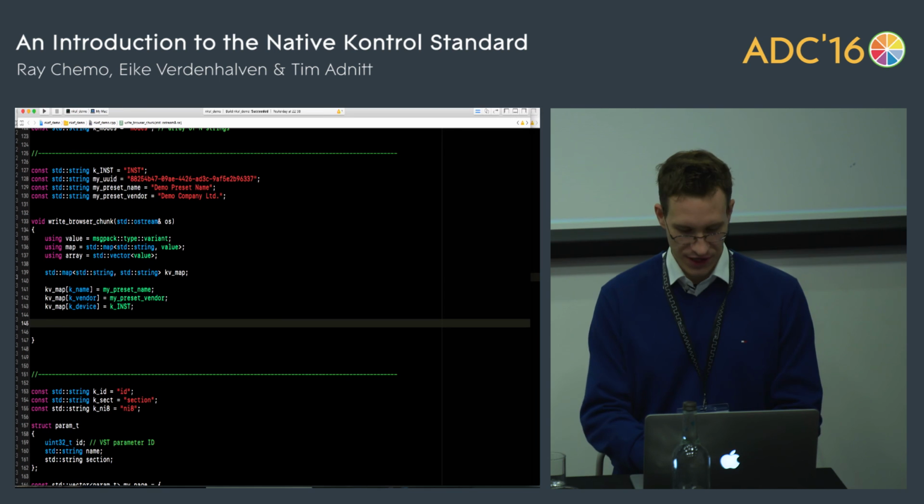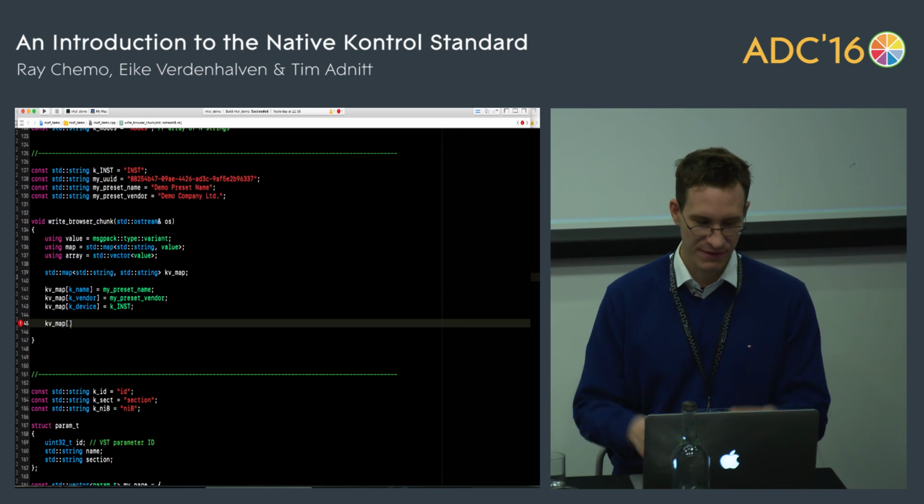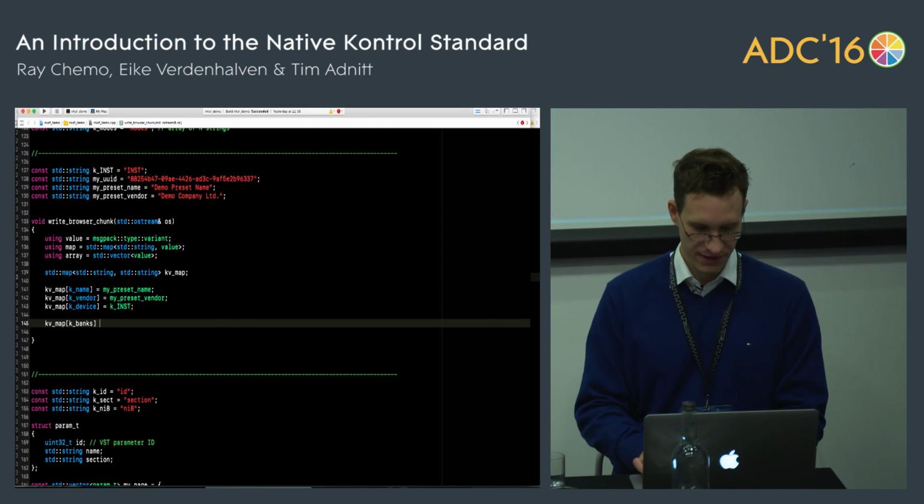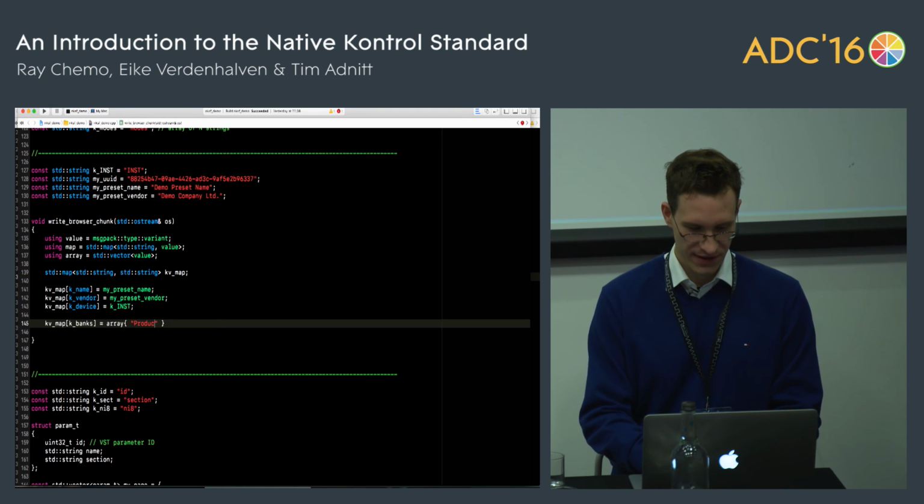So to now finally write my array of 3 strings for the banks. So I say keys banks. I can write something like array. And now put in the initializer list my, let's say, product name. And maybe soundbank1.